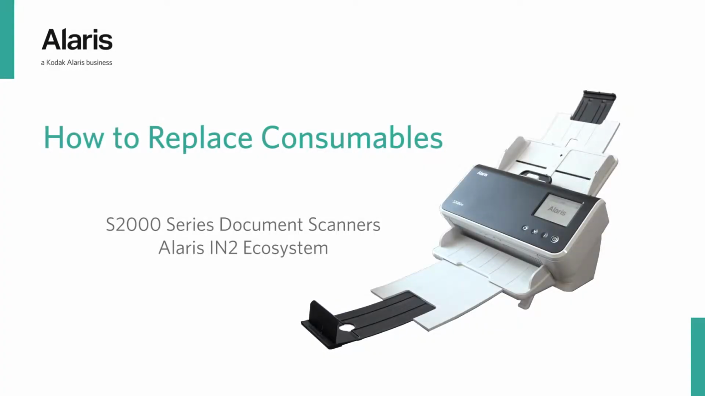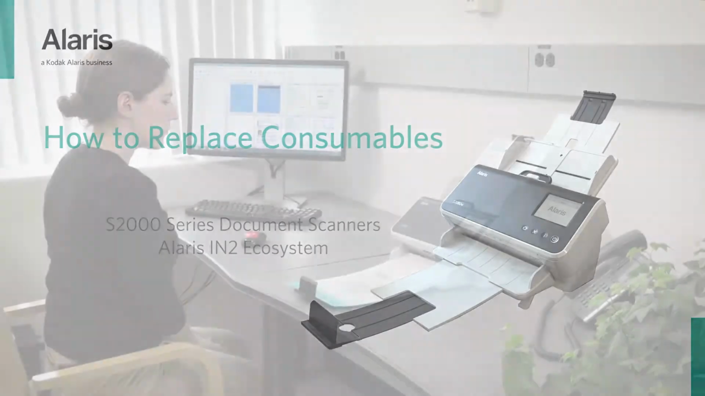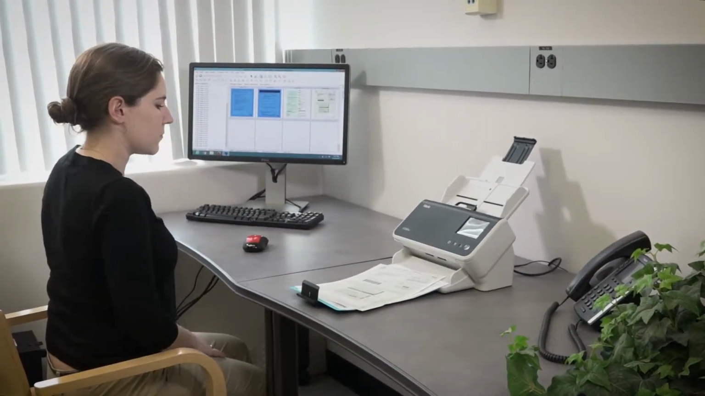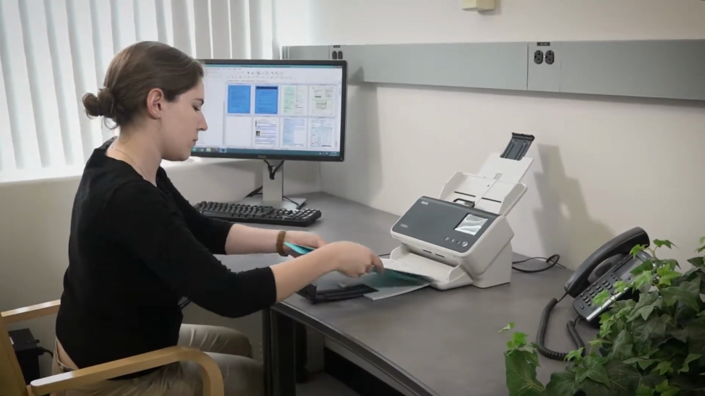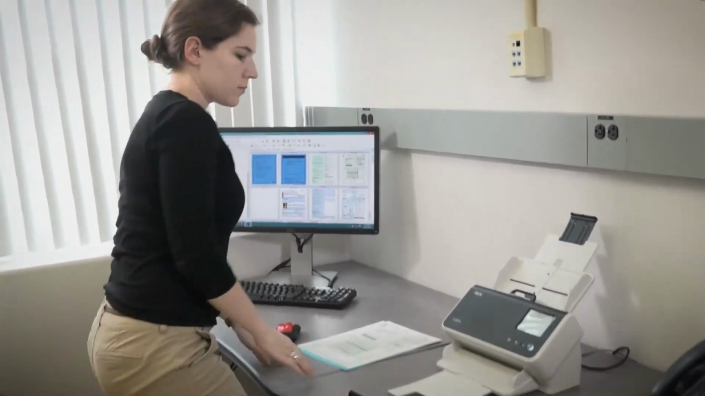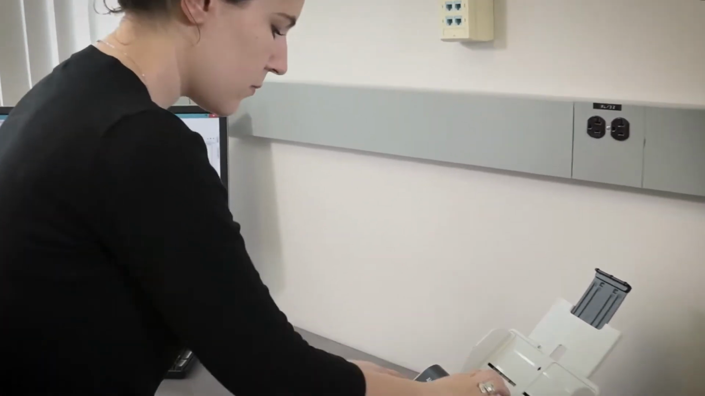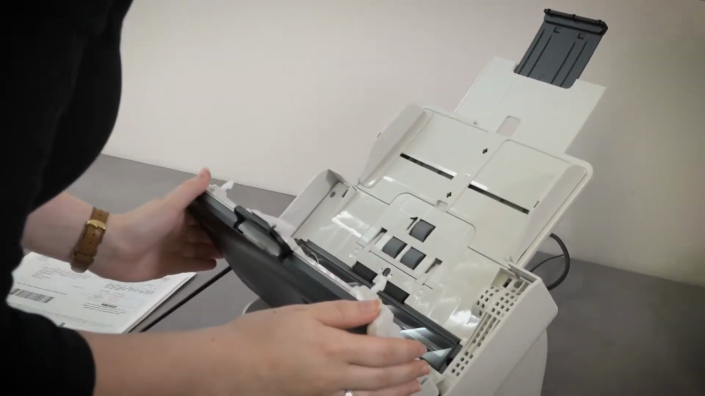How to replace consumables on the S2000 series scanners. You know it's time to change consumables when you experience multiple misfeeds. The Alaris S2000 series scanners are designed to make changing consumables as easy as possible.